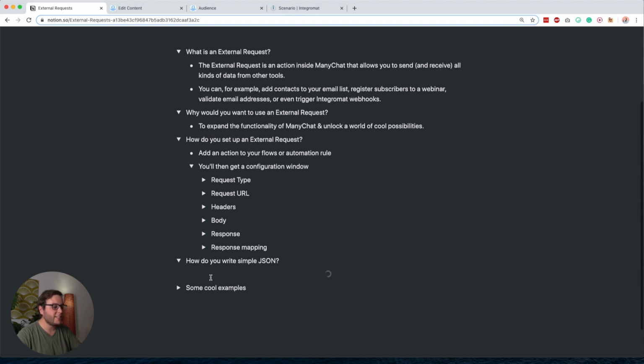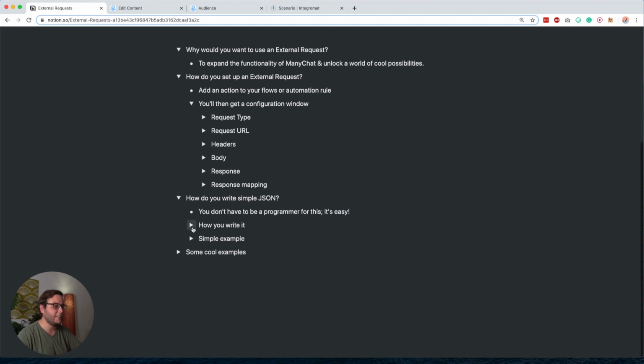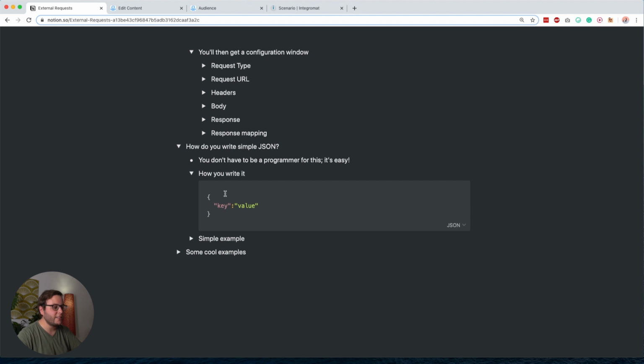Now, how do you write simple JSON for that? Like I just said, you really do not have to be a programmer for this. It's super easy. So this is a simple example of a key and a value. This is the name of the thing that you want to send over. You always start with a curly bracket, then the key between quotes, then a colon, and then another quote, then the value and another quote, and then another curly bracket to close it off.